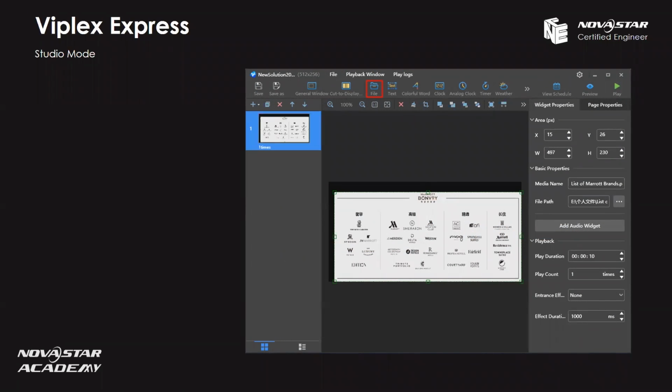And we will get into this interface. On the top area, we have several media tabs that we can add in this canvas. For example, the text, the colorful word, the analog clock, the weather, etc. And here we can also browse a file and add it in the software. We can add a picture, a video, and also Office files, like Word, Excel, and PowerPoint.